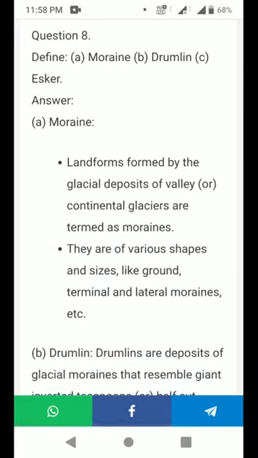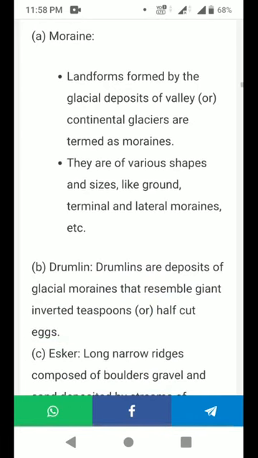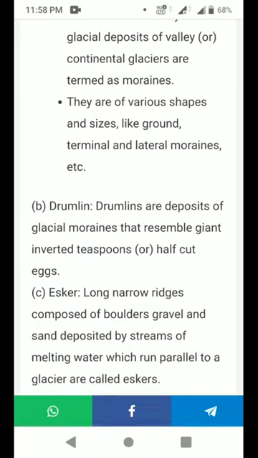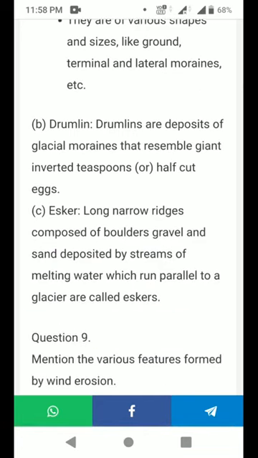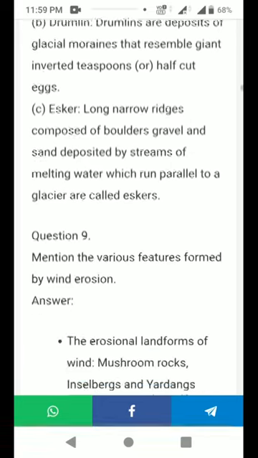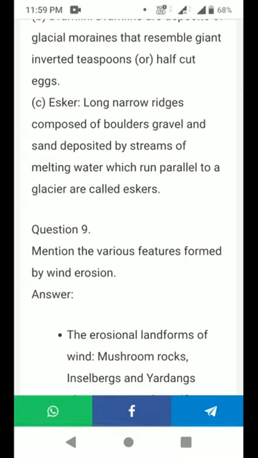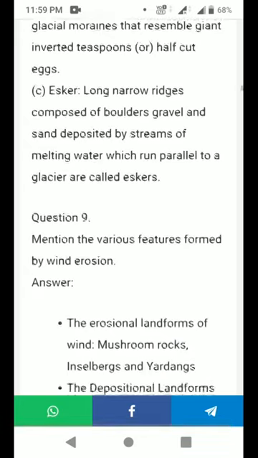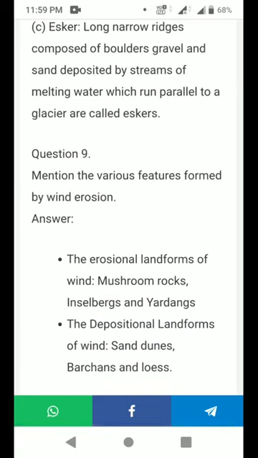Moraine. Landforms formed by the glacial deposits of valley or continental glaciers are termed moraines. They are of various shapes and sizes, like ground, terminal and lateral moraines, etc. Drumlin. Drumlins are deposits of glacial moraines that resemble giant inverted teaspoons or half-cut eggs. Esker. Long, narrow ridges composed of boulders, gravel and sand deposited by streams of melting water which run parallel to glaciers are called eskers.